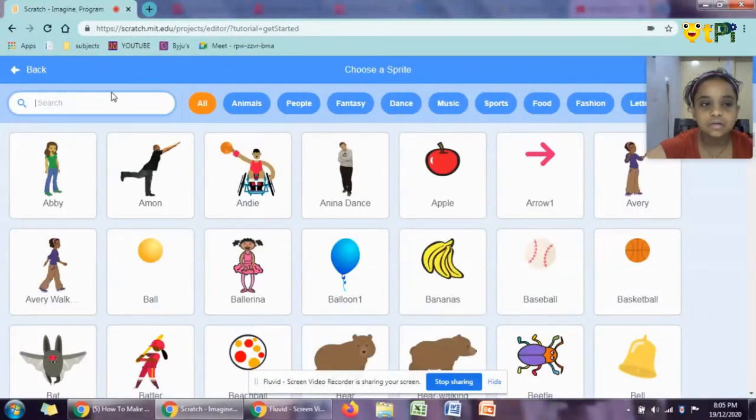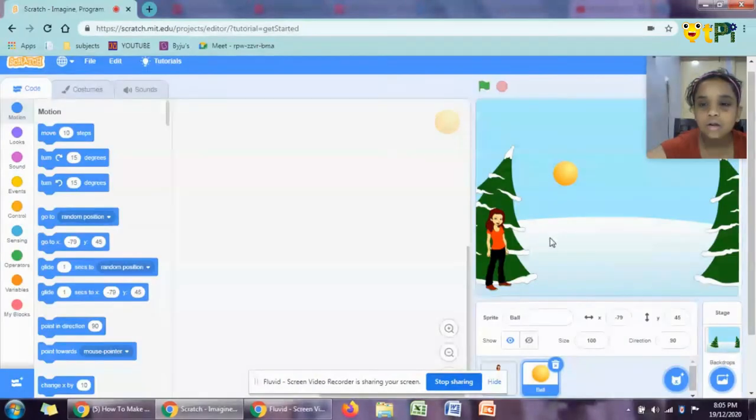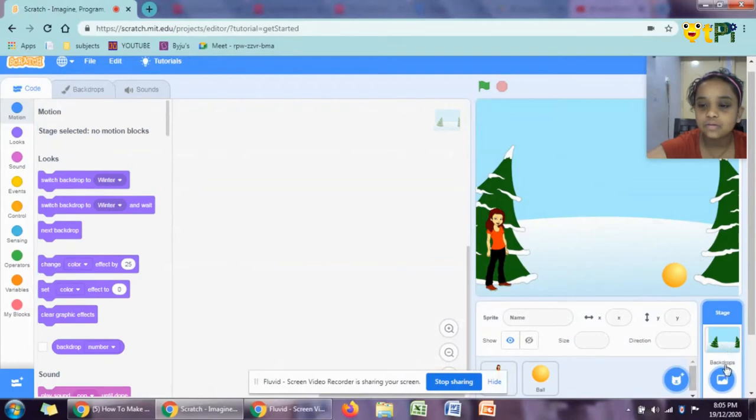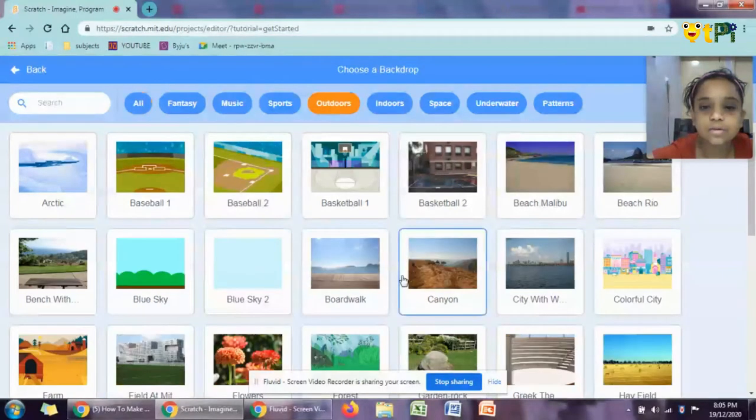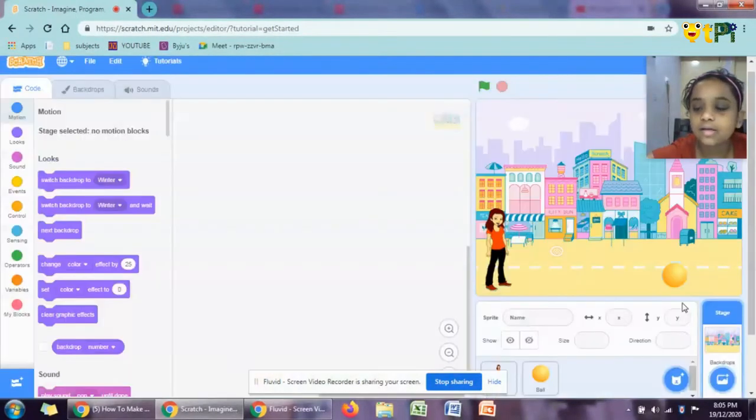And then I'll take a ball. Perfect. It's very much up, so I need to keep it somewhere here. I don't want this background. Okay, I'll do one thing and delete it. The background doesn't look good, so what I'll do is go to outdoors. Ah, yeah, colorful city. This looks better. It comes over here.